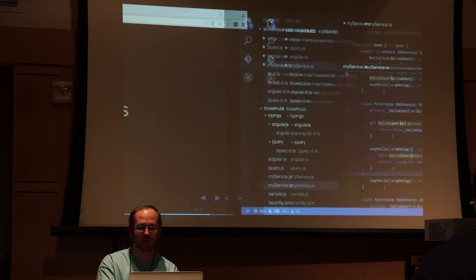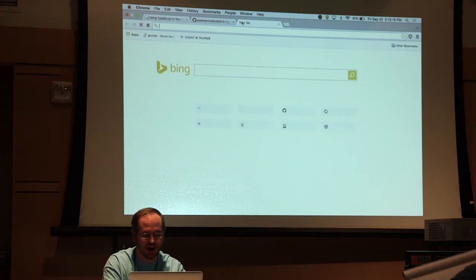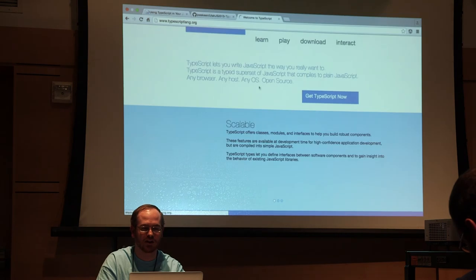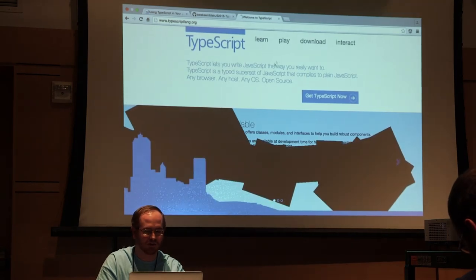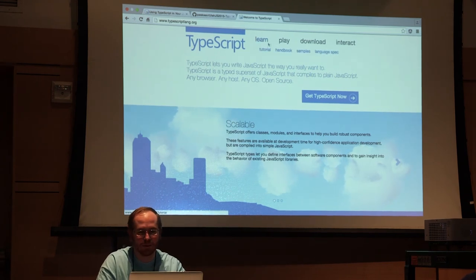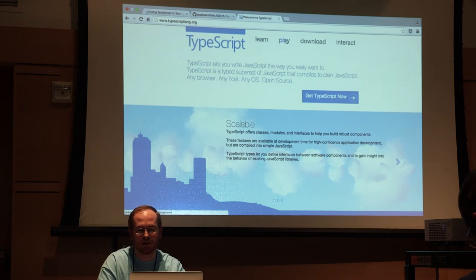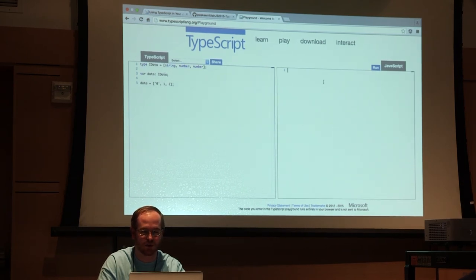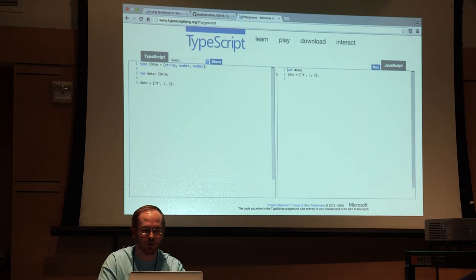Okay. So there's a few different places you can go. TypeScriptLang.org is the official website of TypeScript. Oh, wow, that's really ugly rendering there. Oh, there we go. That's much nicer. But you can go to Learn, and they have a tutorial. They have a handbook. They have this TypeScript playground here where you can do stuff, and then it'll show you what it transpiles to on the JavaScript side, basically just removing all the types. And so that's pretty cool.